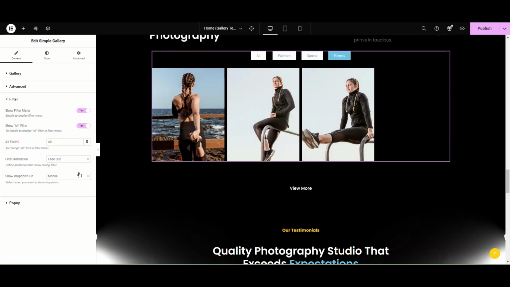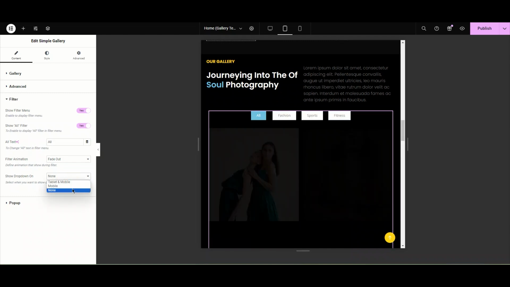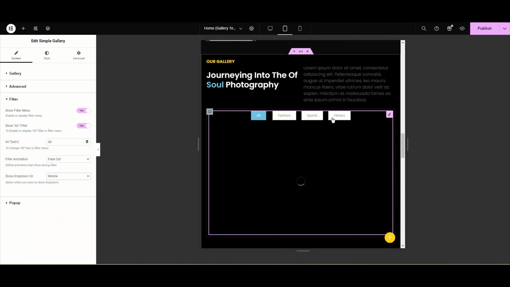Moving to the next option, here we have show drop down on. From here you can choose where you want to show the drop down menu, like mobile, tablet and mobile, or none. Let me show you how it works. For this, we need to switch to the tablet mode, like this. Now from the option, we have to choose first none. And look, now choose here mobile.